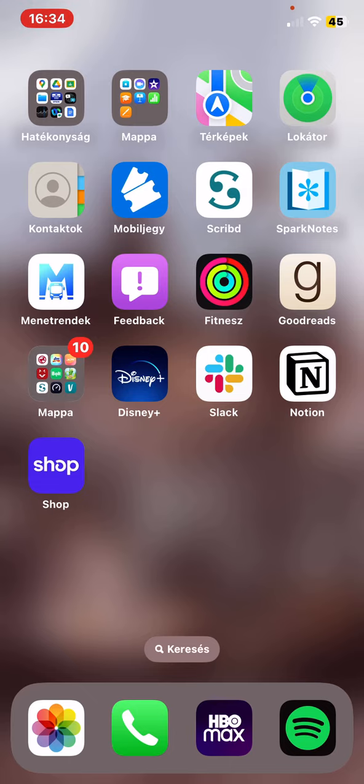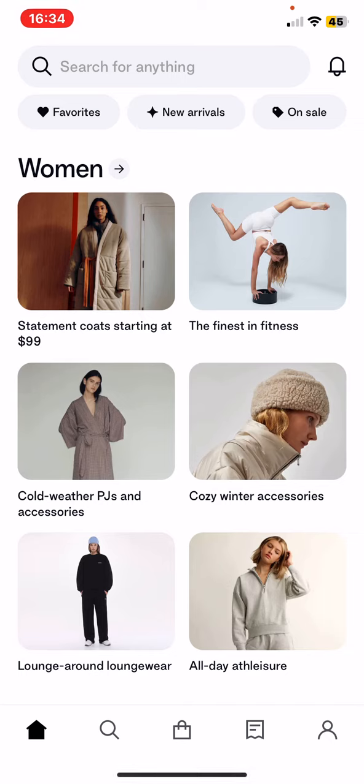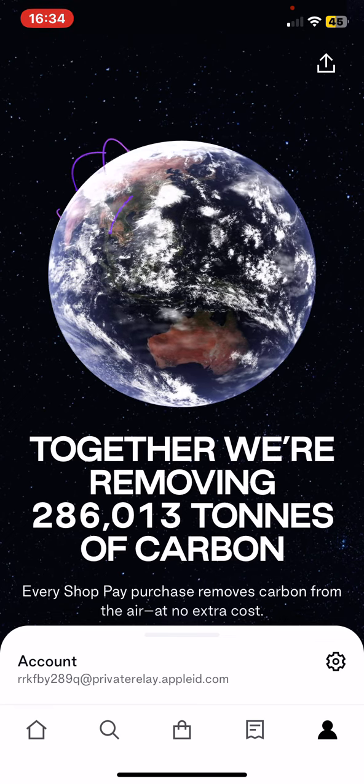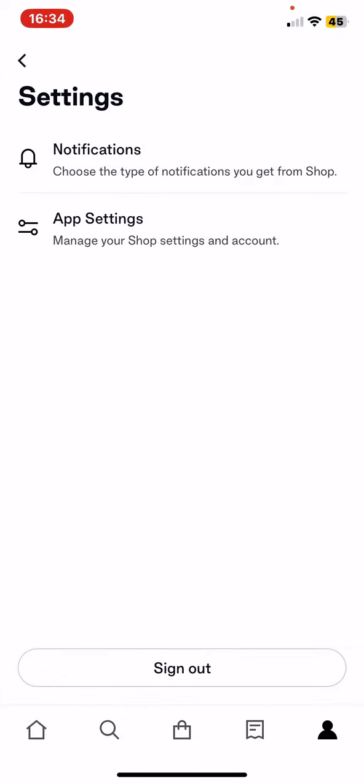First of all, open the application on your phone. And then click on the person button at the bottom of the page on the right. And then click on the settings button at the bottom of the page on the right. And then click on the app settings button.